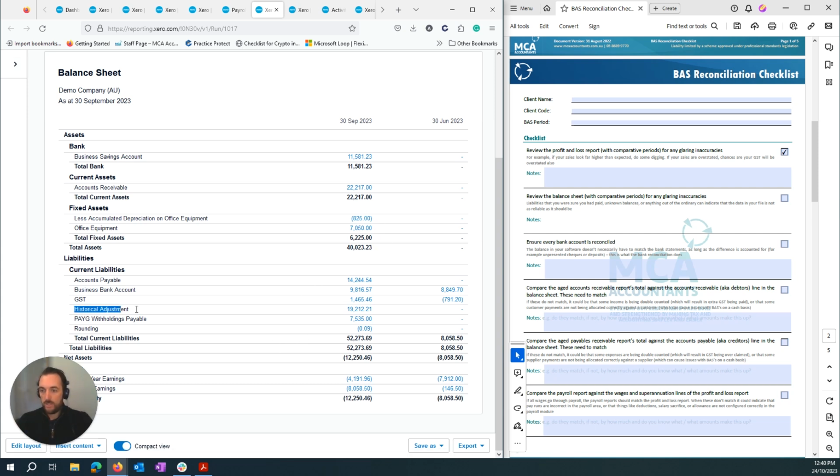Now you'll notice historical adjustment, you're not going to see that in your file. It is in the Xero demo file, one of those things that aren't right, that with a little bit of work you'd get it right, but for this demonstration we're not going to. So you've gone through that and you're okay.